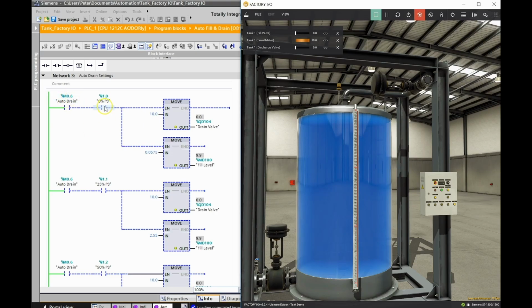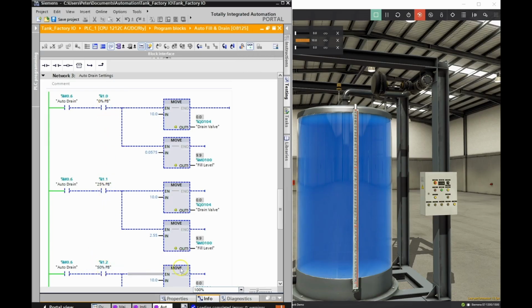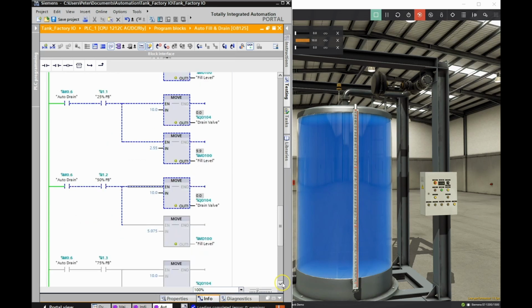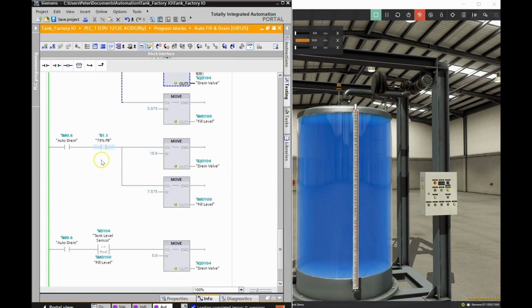And I've now changed my push buttons, okay, because I'm already at the 100%, so I don't need to have a push button in the draining to get to 100%. So I've changed my push button to 0, 25, 50, and 75. Okay, in hitting each of these push buttons, it's then sending a value of 10 volts to my other valve, my drain valve, %QD104.